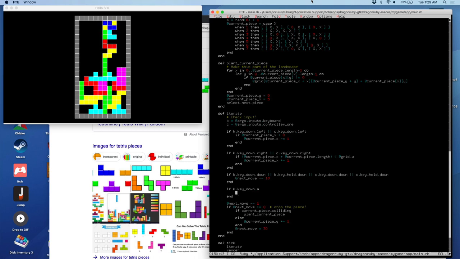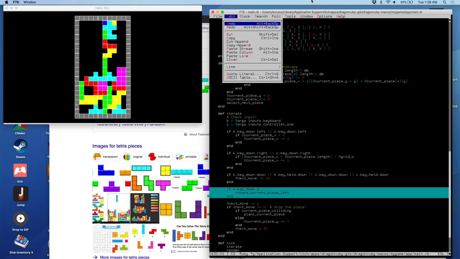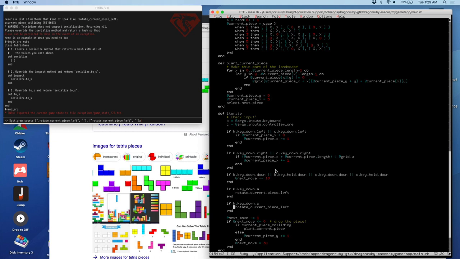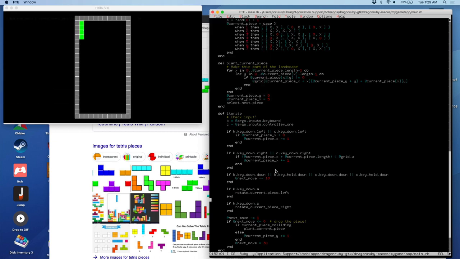Oops, now we need to rotate current piece left, and we'll do it the same over here. Oops, well, that'll crash as I hit the A button because that function doesn't exist, so boom, okay, we'll fix that. Current piece right, let's get that implemented real quick here.